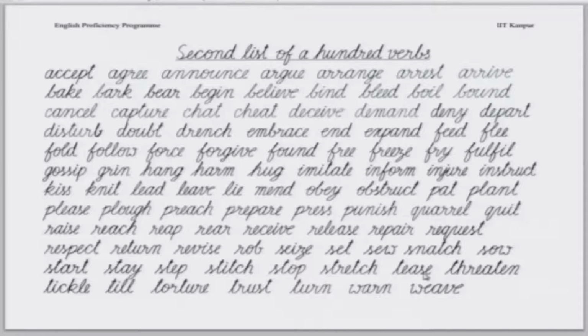Tease. चिढ़ाना, बिल्कुल सही. Threaten. धमकी देना, हाँ, डराना, धमकाना. ठीक है. Tickle. गुदगुदी करना. ठीक है. Till.